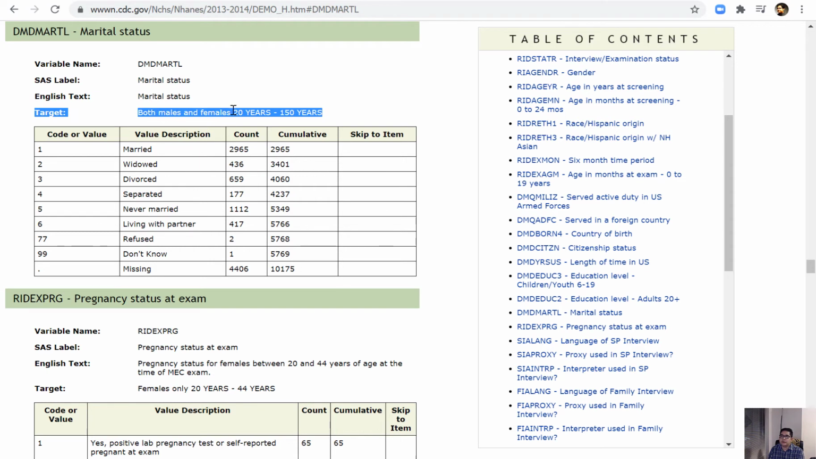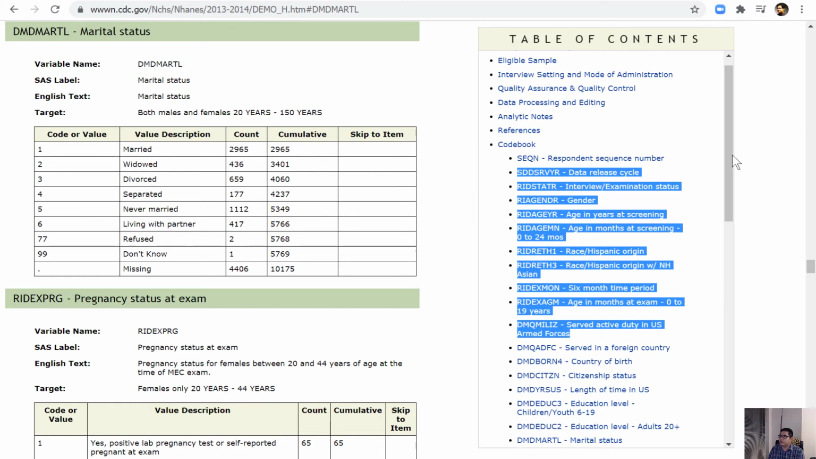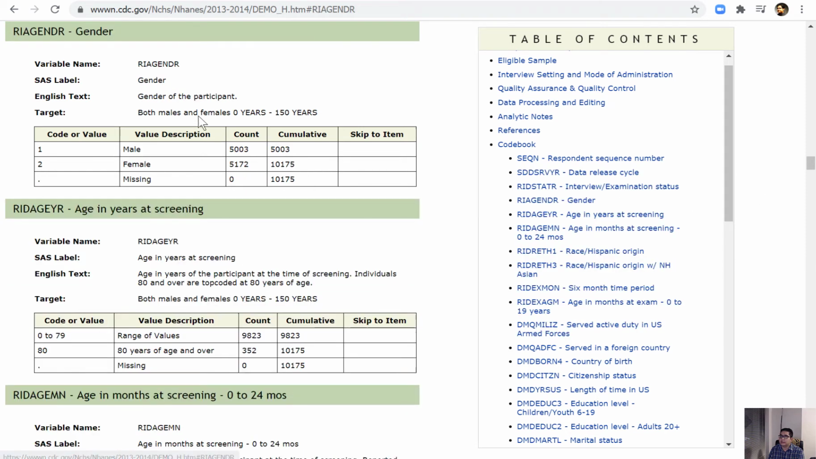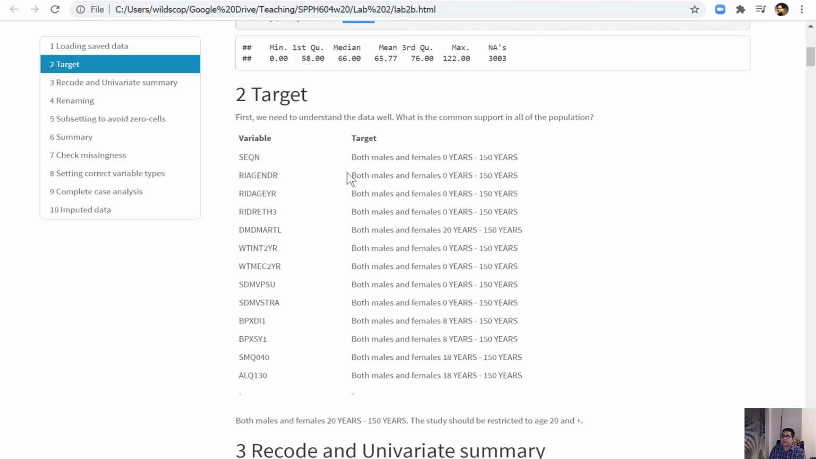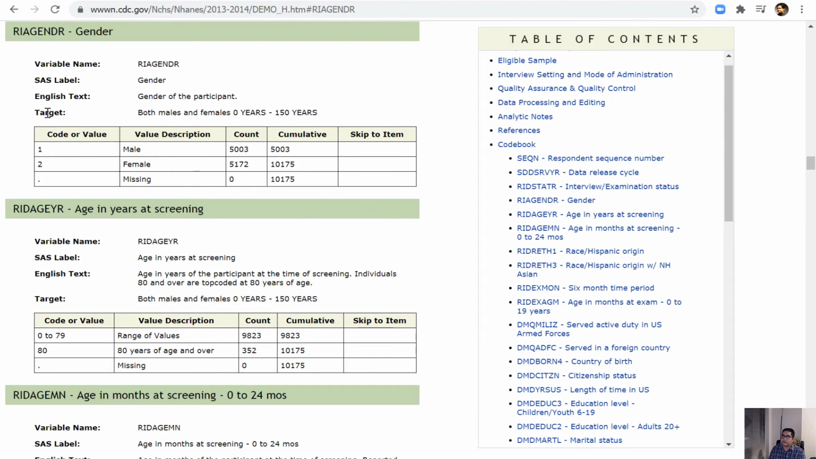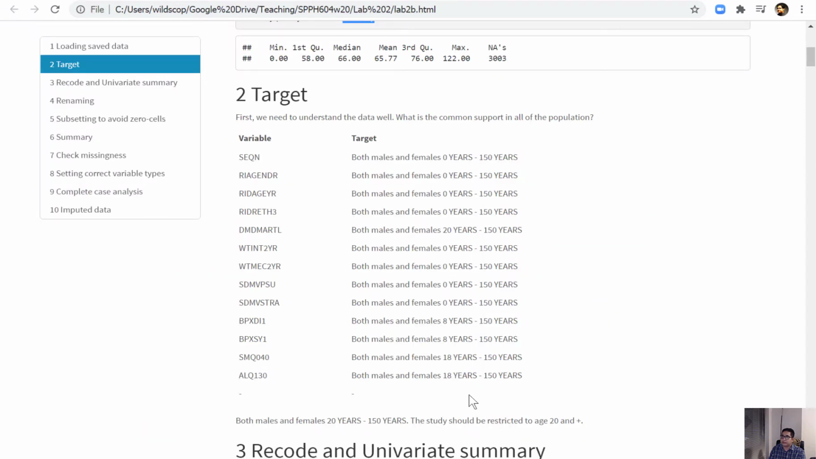You can see both males and females were there. The age group was between 20 to 150, whereas if you go to, say for example, gender, the target group was from 0 to 50. So there is a mismatch between the targets. So it is always a very good idea to study which particular variable is coming up with which particular targets. So I have listed all of these variables that I have in this particular dataset, and I have also collected all of the targets from these variable descriptions, and I have listed them here, and you can see the common part is from 20 to 150 years of age. So we will use this information later.